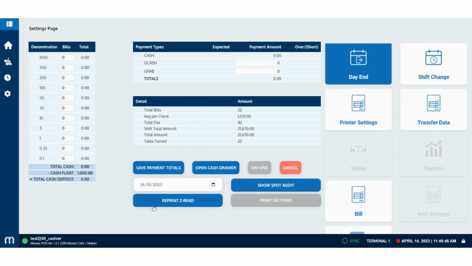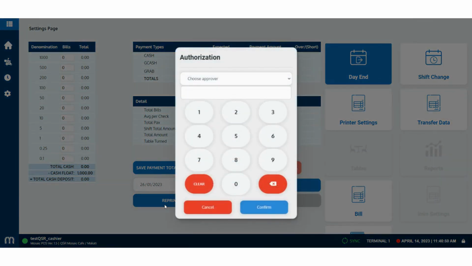Upon clicking the Reprint Z-Read button, a pop-up window will appear on the screen, wherein the approver's authorization is required. Select the approver and enter their passcode, and then click OK. Then the POS will generate and print a copy of the Z-Read report.